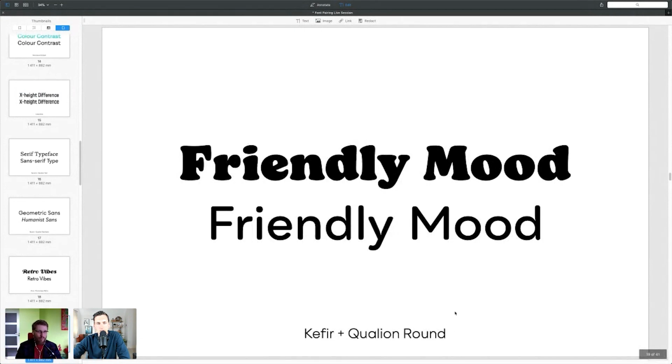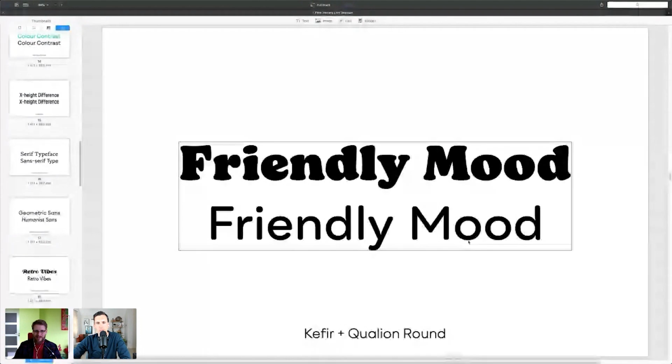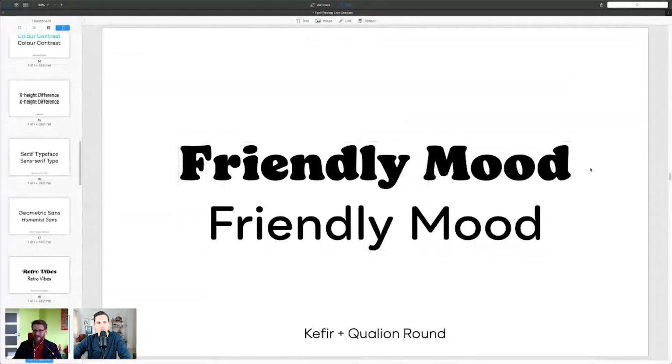Here we have a mood, a friendly mood, like I wrote here, very rounded fonts, also contrasting strongly, but the rounded shapes make them work very well together. This is Kefir, one of my newest fonts, and this is Qualion Round. It's a very geometric font, but with strongly rounded shapes. It's very, very light and friendly.